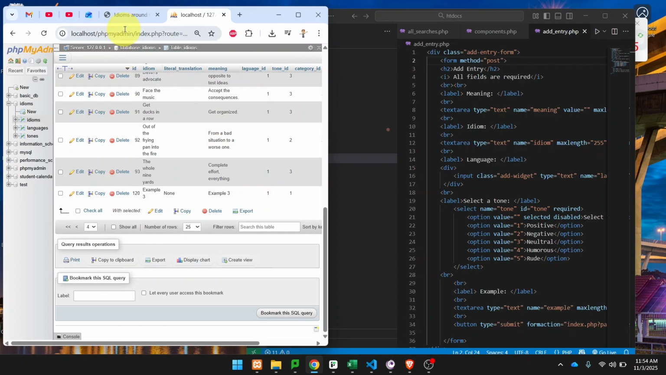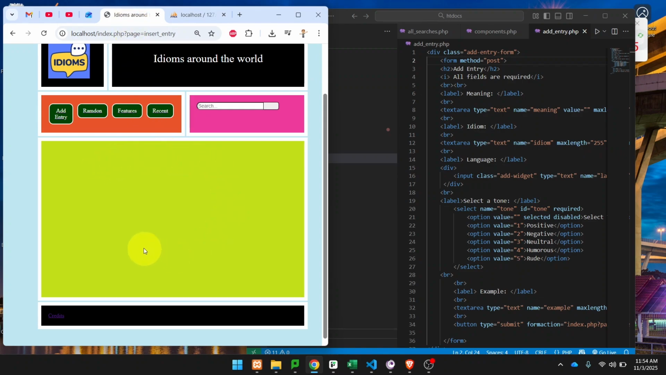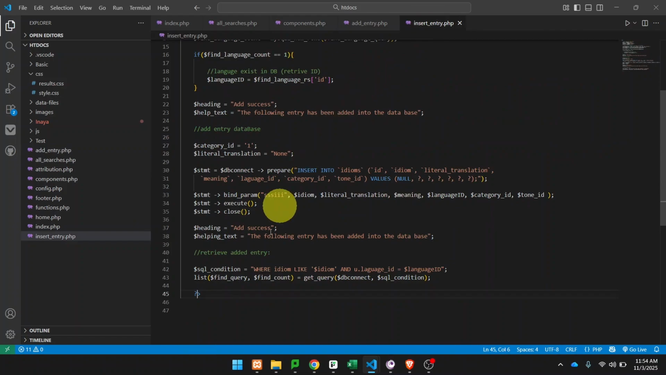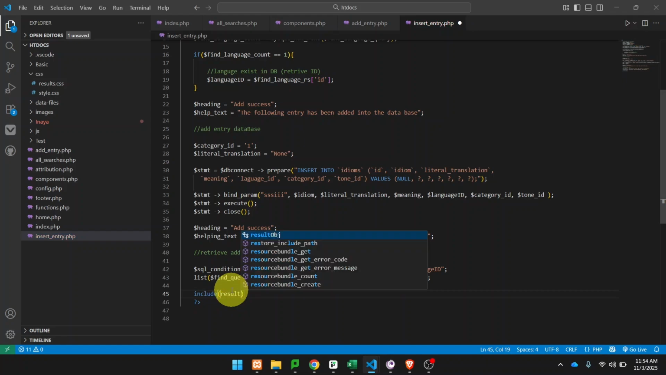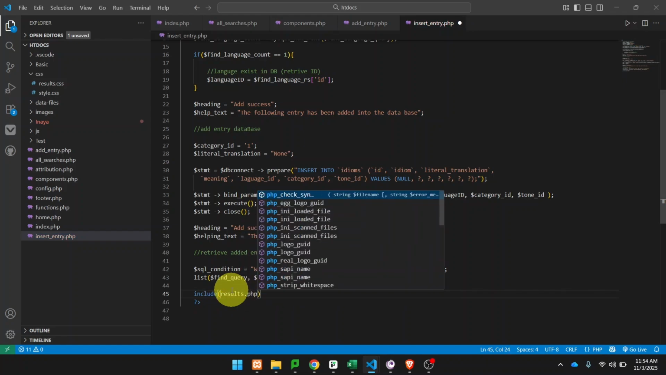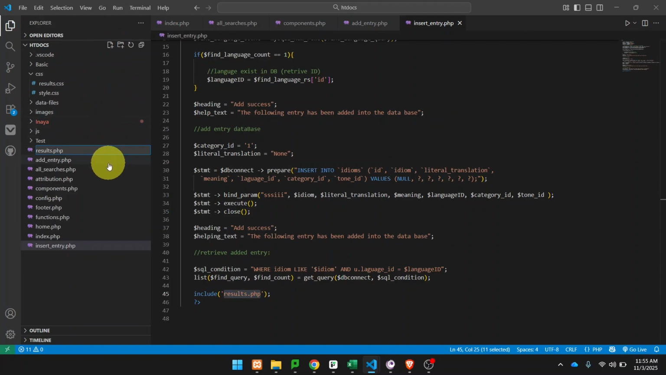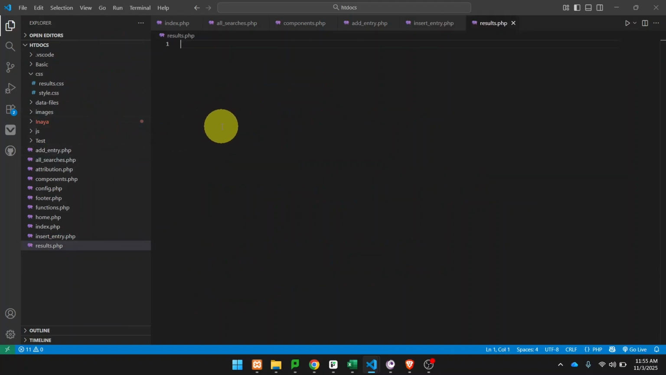Now we are going to improve just a little, and we are going to display here the last data that we used. For that, in my insert entry, I'm going to include another file that is going to be called results.php, and I'm going to create this file. I'm going to say new file. It's going to be results.php, and here we are going to use our container to display our results.